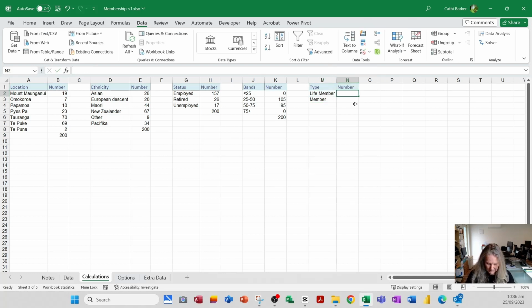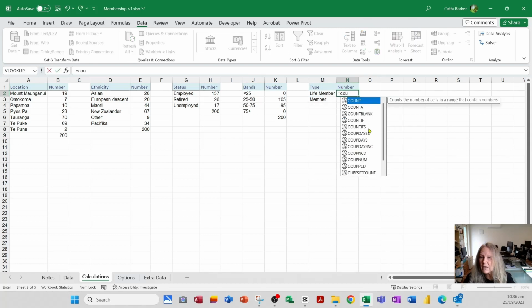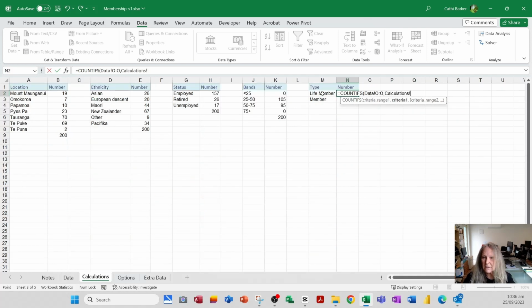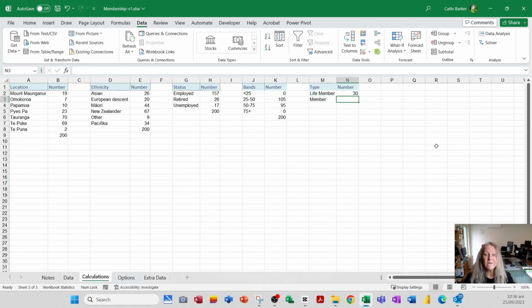If I click here and type equals COU, I can count if this particular column here, O, comma, matches this particular cell, M2. We have 30 life members, 170 that are not, obviously 200, but Alt equals equal, just for verification, that we have all our members included in those statistics.